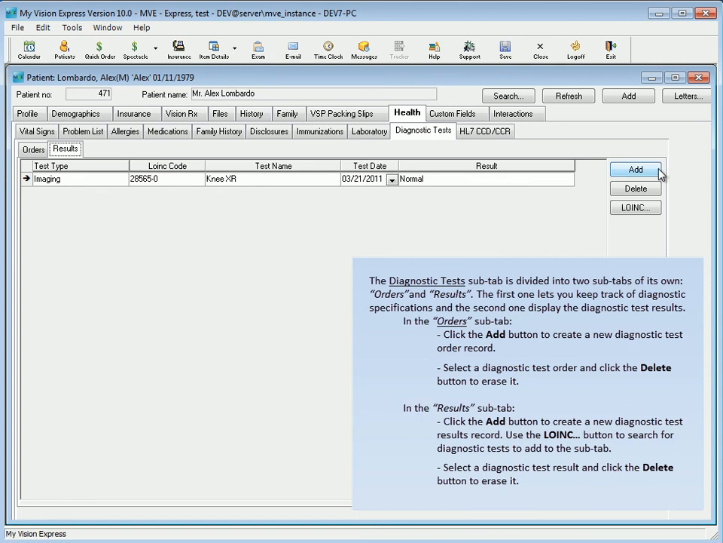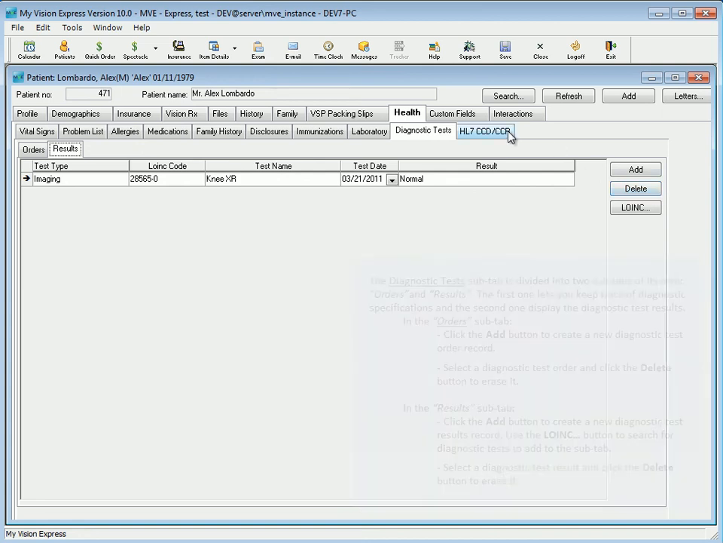In the Results subtab, click the Add button to create a new diagnostic test results record. Use the LOINC button to search for diagnostic tests to add to the subtab. Select a diagnostic test results and click the Delete button to erase it.